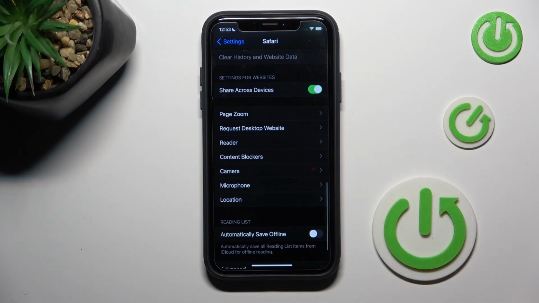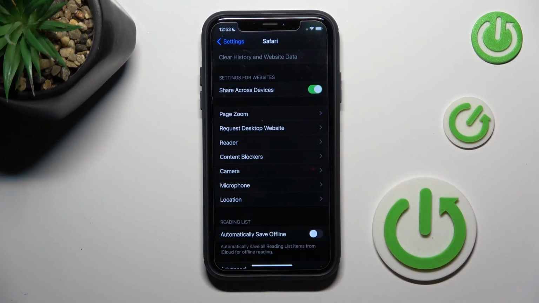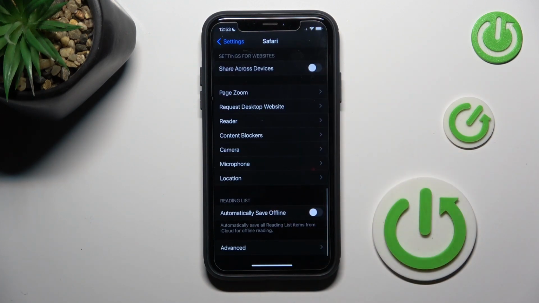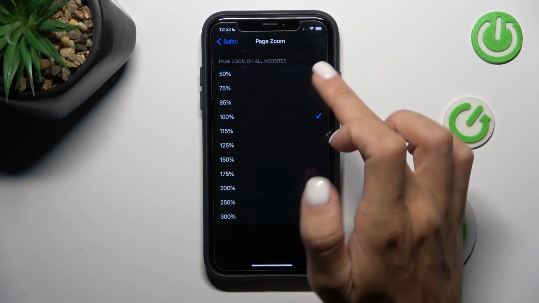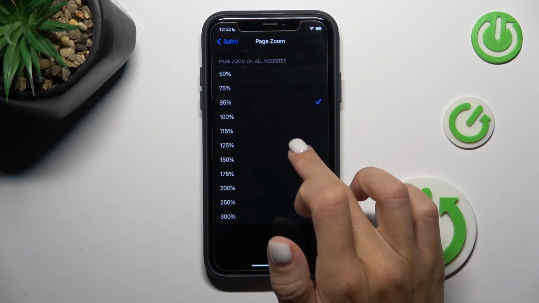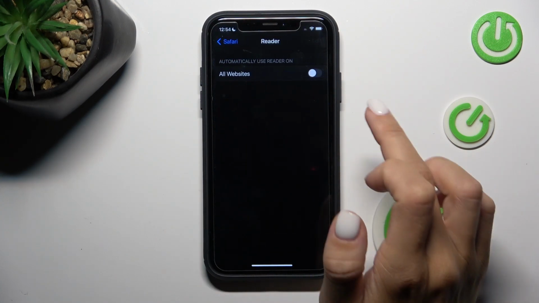A bit lower, you've got share across devices. So if you wish to have all set up the same for all your iOS devices, mark it here. And if you don't, if you would like to customize it separately, smoothly unmark it. Here you can also customize page zoom, request desktop website, reader, content blockers, camera, microphone, location, and all of them can be changed the same way. So you can smoothly enter a particular option and then customize it over here.